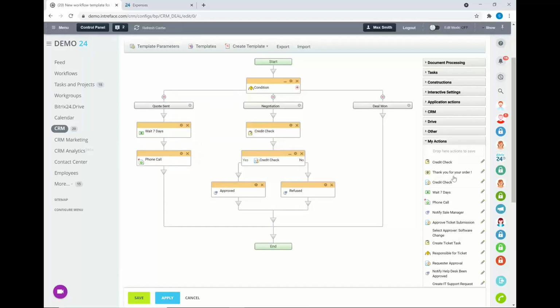And when the deal's been won, what we might want to do is notify the sales manager. And maybe also send a thank you email to the customer thanking them for their order. So you can see here 3 completely different types of actions that are going to be run based on what stage the deal is at.